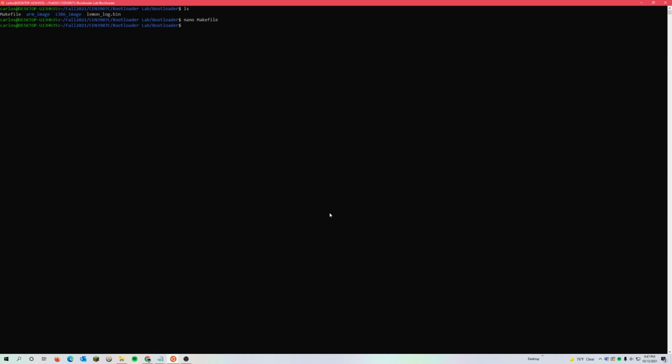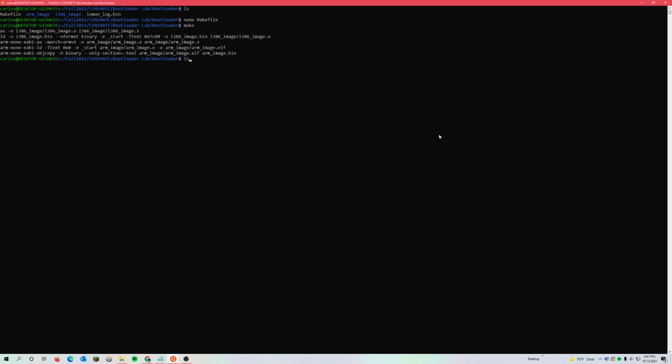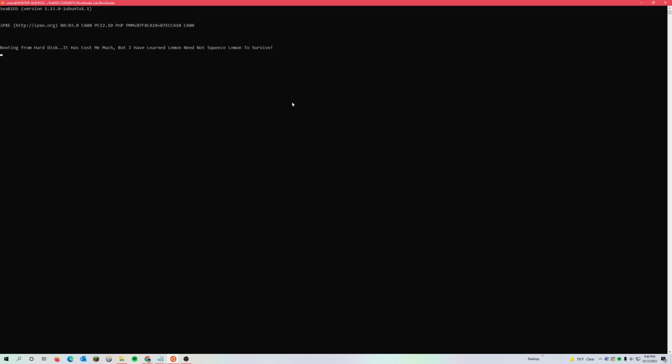So now I will run make to generate the files, and these are the files that it generated. Now I will test them with qemu commands to show that it shows the corresponding log message. So I'm testing the i386 first. As you can see, it has a message.